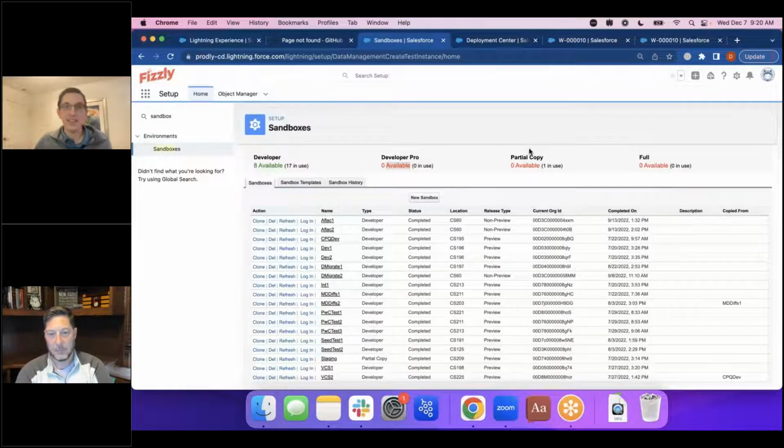If you're working in a larger organization, you've got a lot of projects going on, maybe you need a full copy sandbox so you have all that production data. Maybe you're trying to update your CPQ environment and you need to have all your product and pricing information available so you make sure you don't regress any of your price rules.